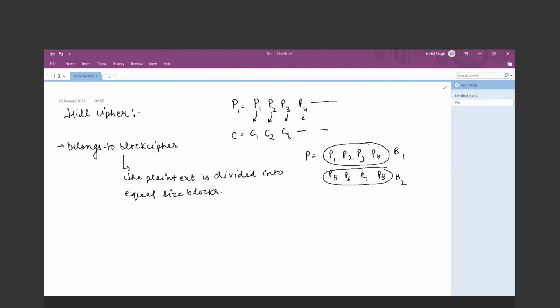I know it is very confusing, but you will understand all of these things. That is about the plain text. And what about the key? The key plays an important role in the encryption process. In the case of Hill cipher, your key is a square matrix of size m cross m.